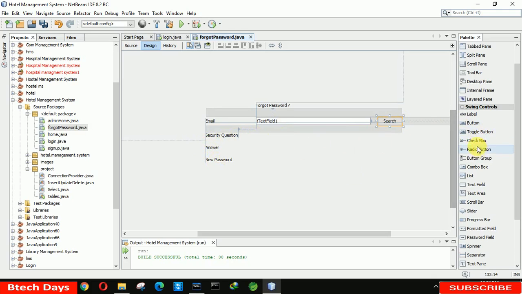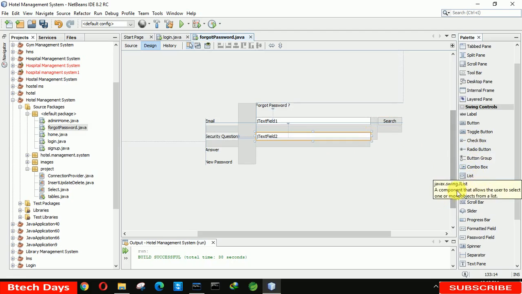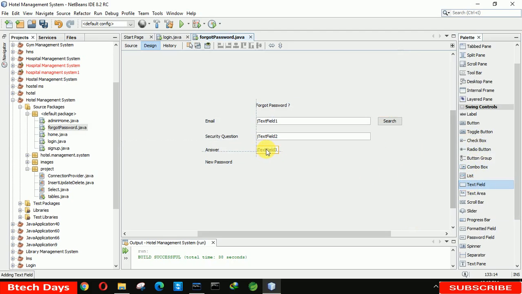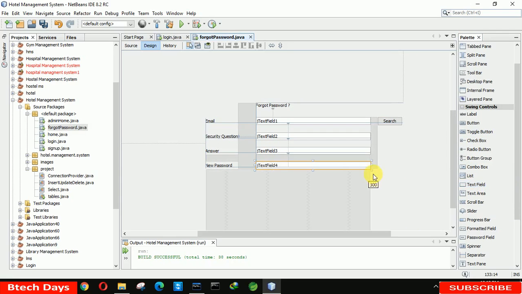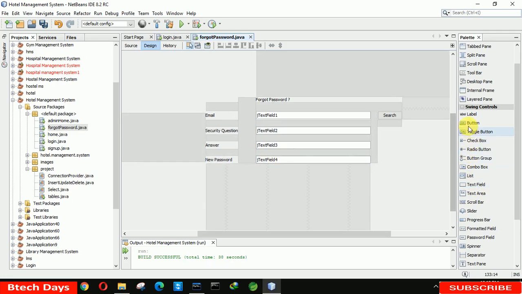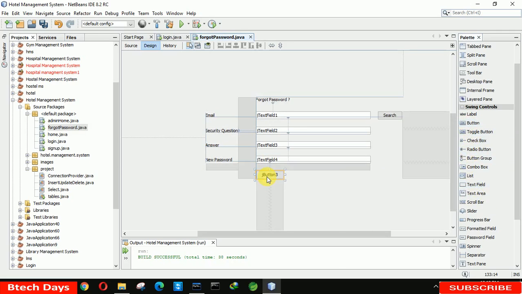Okay, after that let's insert the next two three text fields here. So text field 2, after that we have to insert text field 3. Okay, and at last we are inserting text field 4. Okay, and we have to insert the buttons here. So button 1, and this button is for the save, or you can say change. So I'm just writing here save.